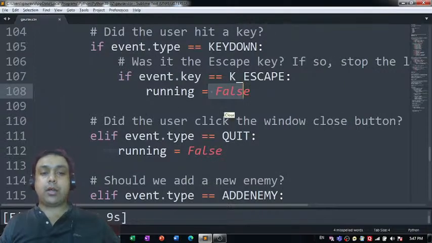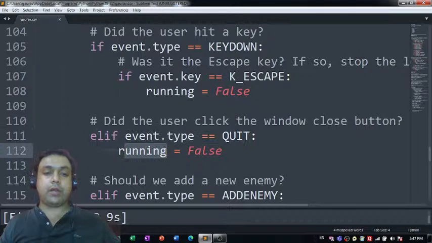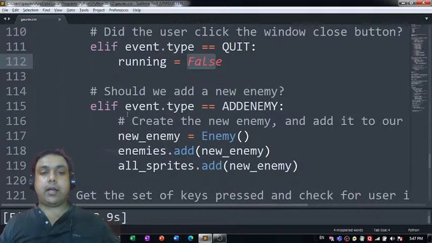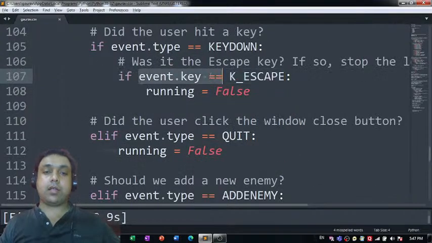Now if you are pressing the close button, this condition is getting true, and that's the reason the value of running will become false and the window will get closed, right? And if you're pressing the escape key, it means that you're making this condition go true, and the moment it becomes true, the value of running will become false and the window will get closed.